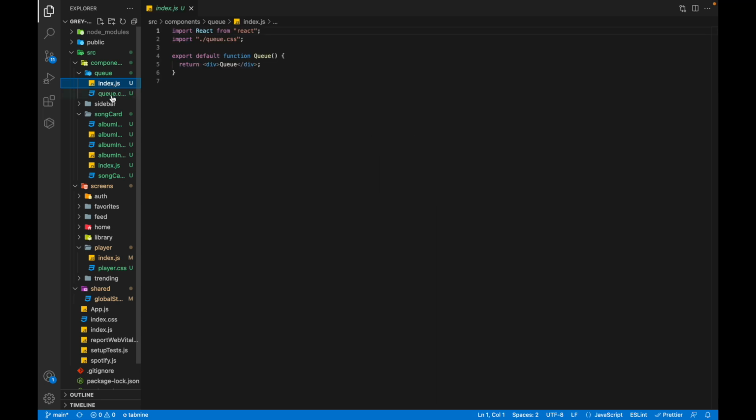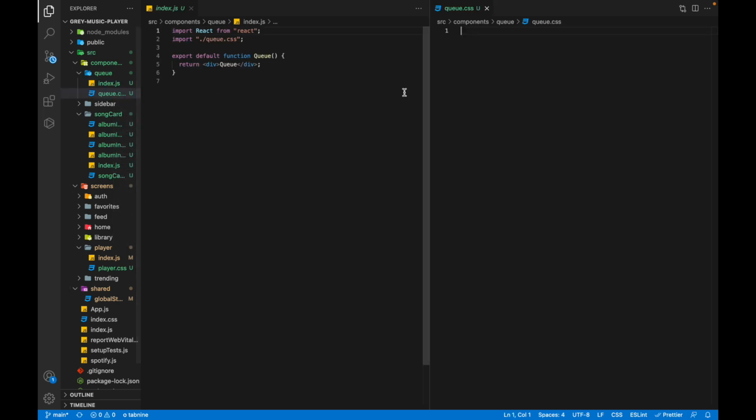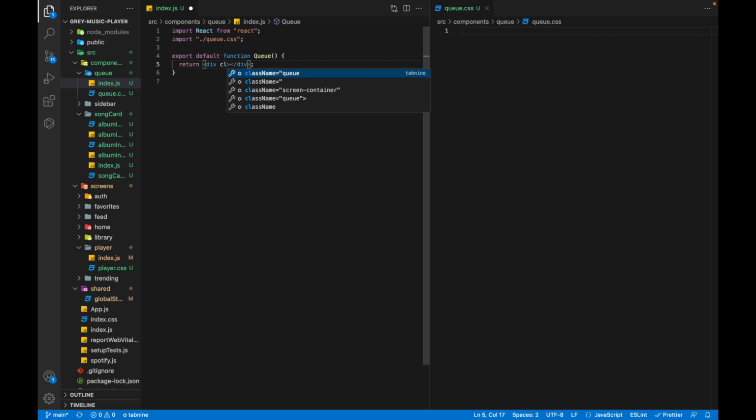Now let's open our queue component and open this to the side. Inside our queue, let's give it a class name queue container.